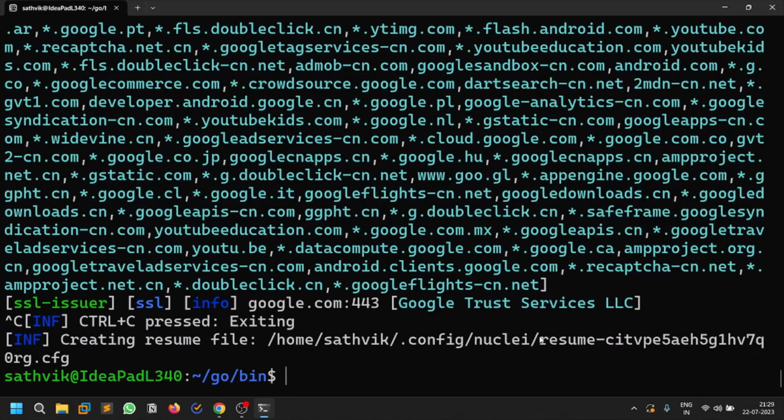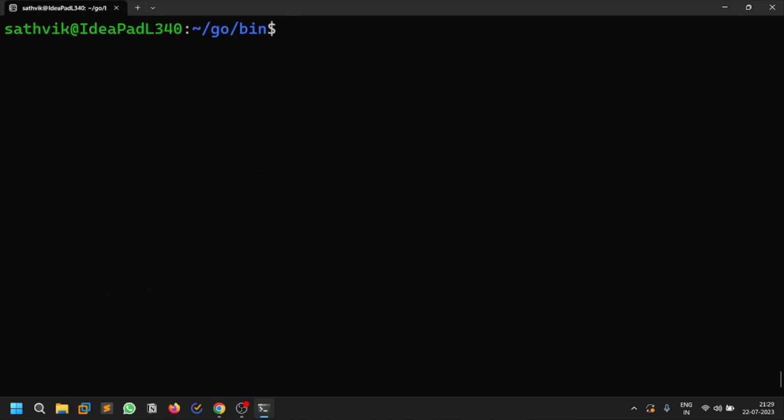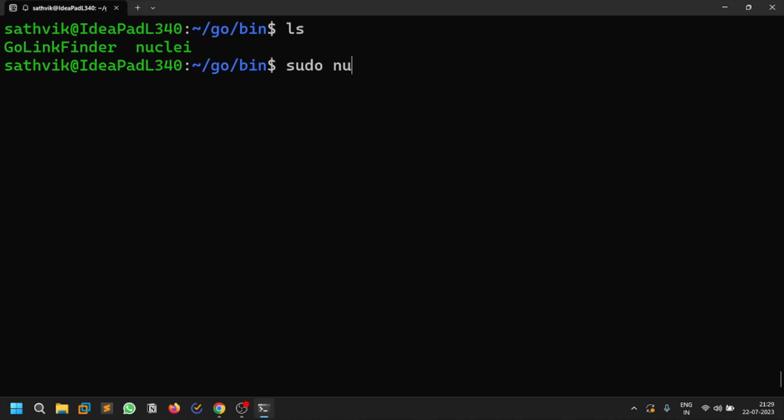The thing here is that it is running all the attacks, all the scripts or YAML files, which is not required for us. Also one more thing, guys, you can just move Nuclei to /usr/bin, something like sudo mv nuclei to /usr/bin, so that you can access Nuclei from anywhere.